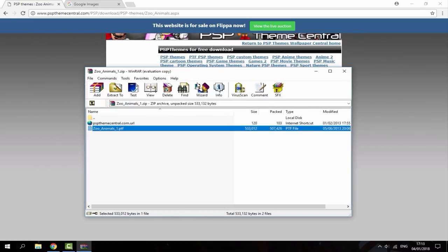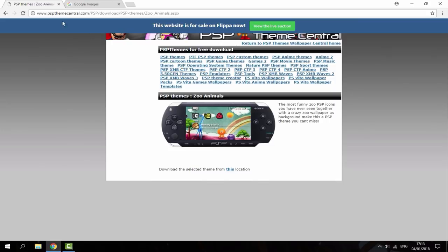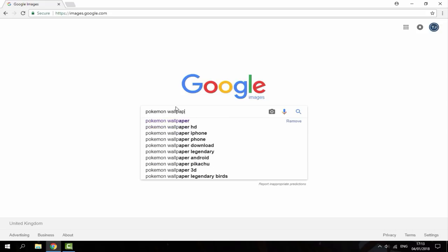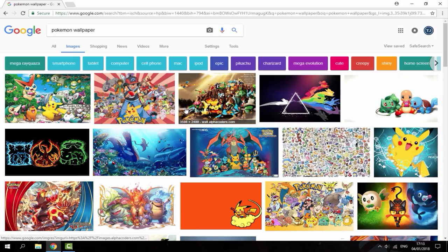So once you have a theme that you like the icons for, you need to find some wallpaper that you want to go with it. I just use Google Images, I just find, you know, something cool.